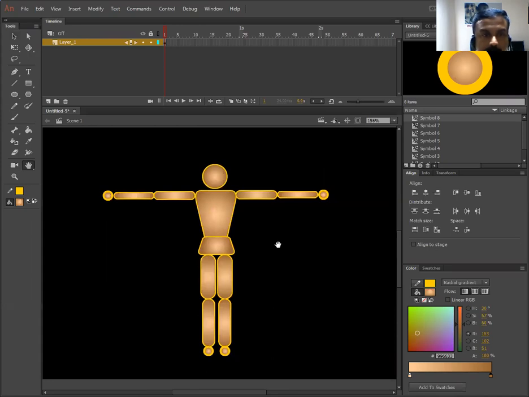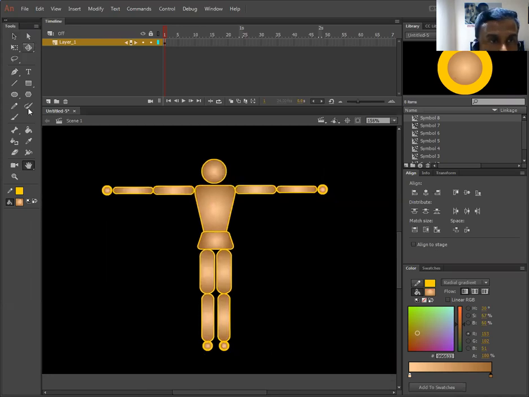Now I'll use the bond. And for this character, layer one is there. When you're making a character, we have to start from the center, that is, from the chest. I'm starting from here to the neck. Okay, so it is connected. So this is the center point, the center pivot point, we can say.